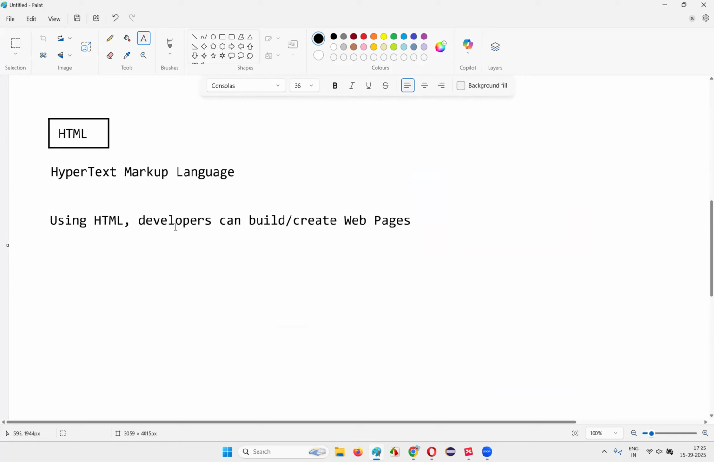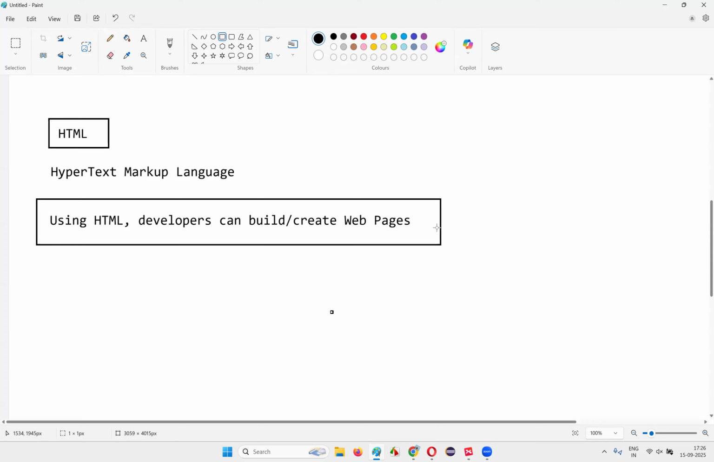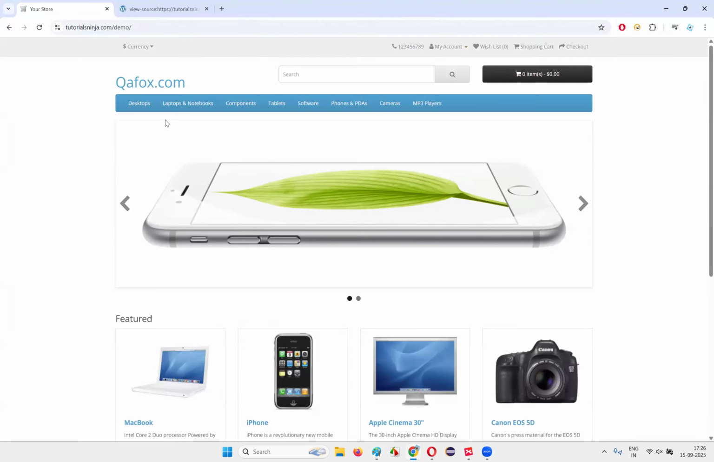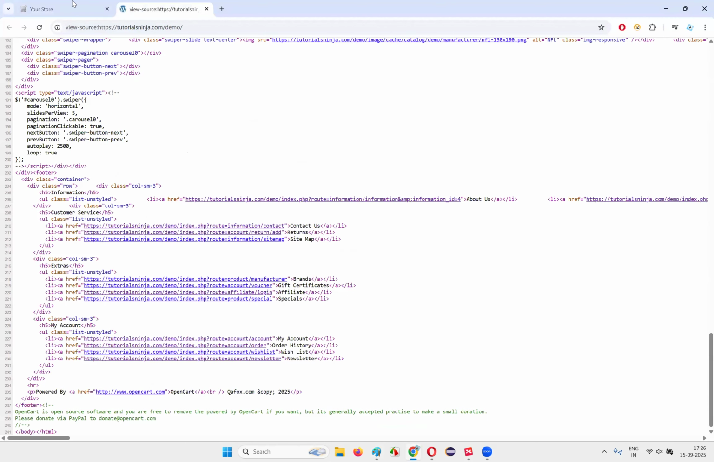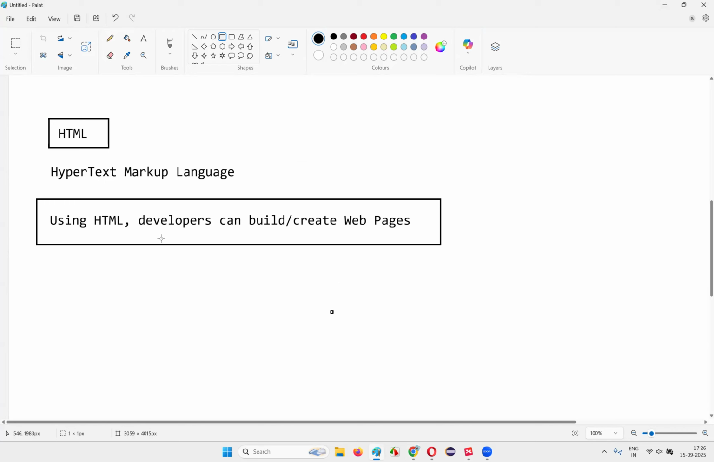Using HTML, we can build website pages, web pages. Web pages can be built with the help of HTML. Without HTML, developers cannot build web pages. HTML is nothing but the language that is used by the developers for building these kinds of website pages. That's the purpose of HTML. The full form of HTML is Hypertext Markup Language, and it is a language used by the developers to write or create or build website pages.